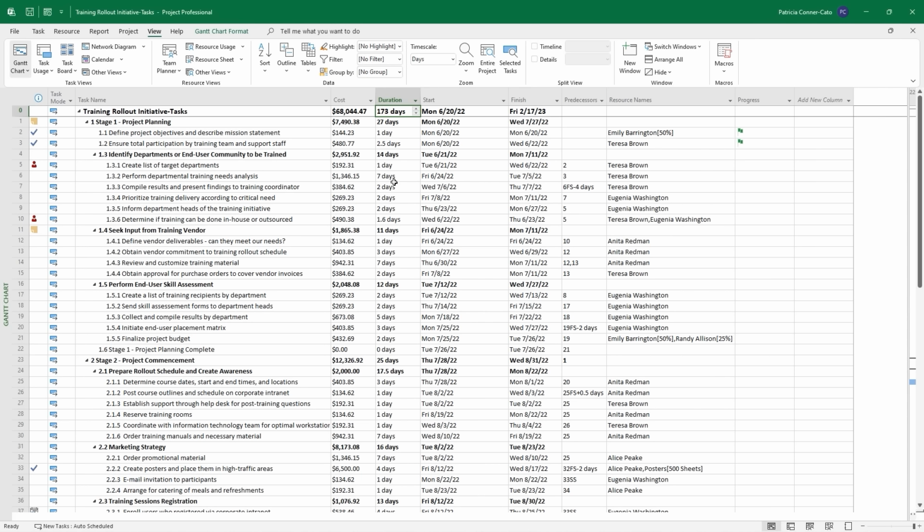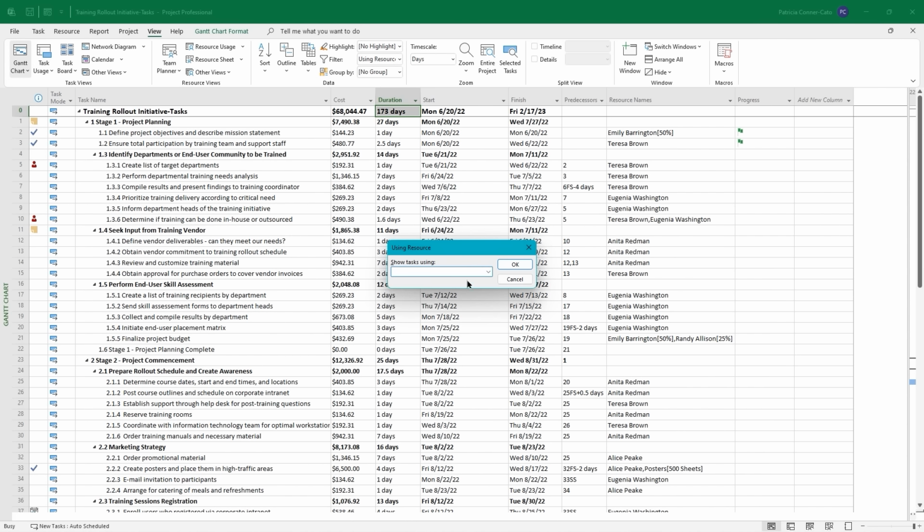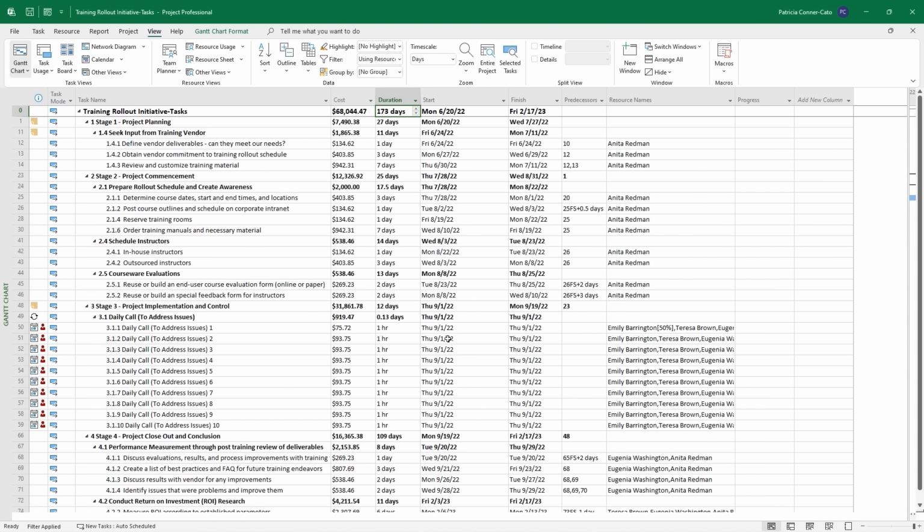Let's do another global filter using a resource. So I'm going to my No Filter drop down, Using Resource. And this time, let's do the drop down and select Anita Redmond and click OK. So it's only showing tasks that she's involved in.